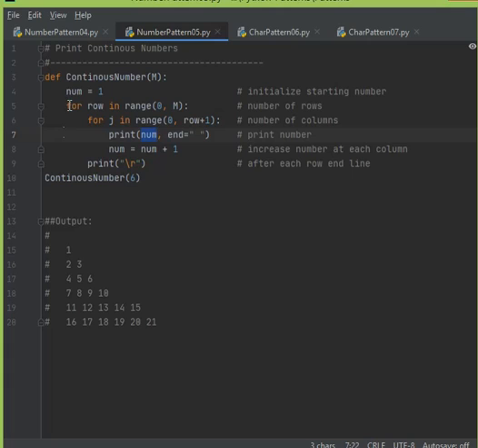It comes out of this loop. Again it goes here. The value of row is now 1. It comes here. Range is 0 to 1 plus 1, that is 2. It prints the number 2. It comes here. Number will be increased, that is 2 plus 1, 3. Again it prints the 3. It comes out of this loop.